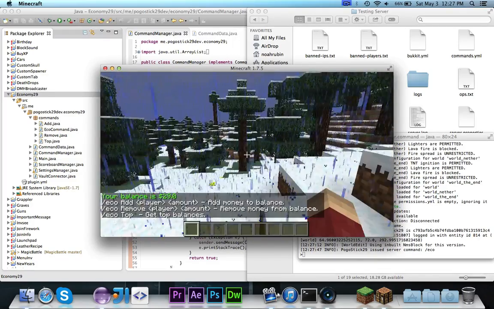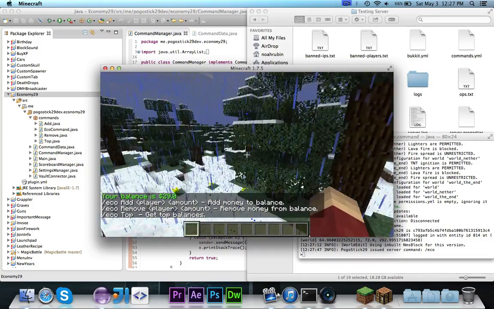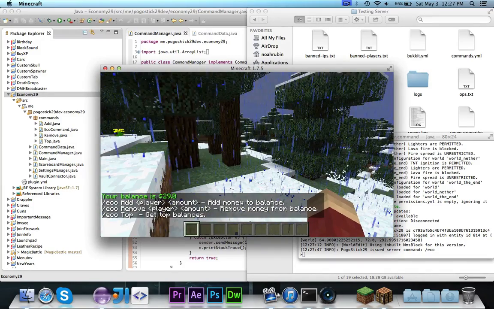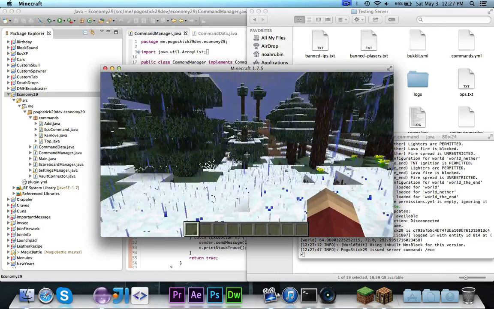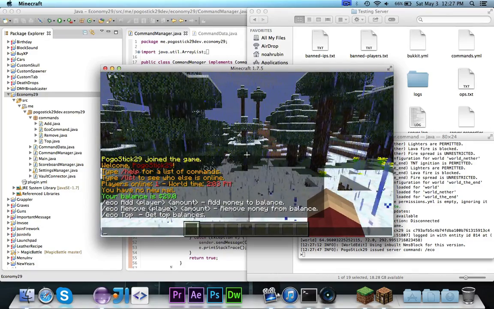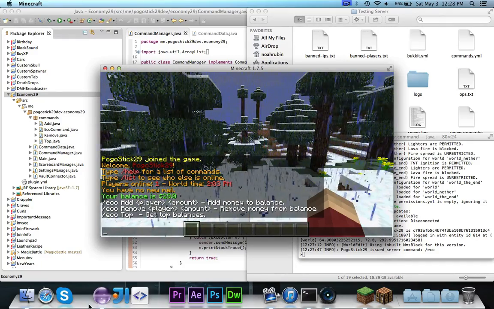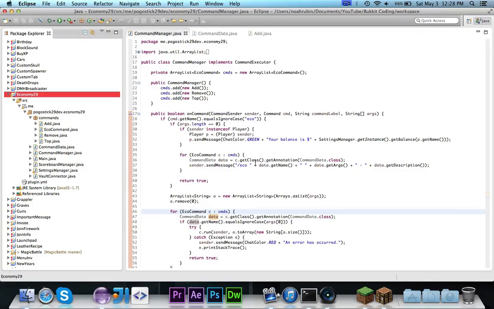So if we go ahead and say echo, I guess I was testing it, and I do have a balance, but as you can see, it does say slash echo add, then player and amount. So if we take a look at the code for a second, it was obviously able to pull the name, arguments, and description.